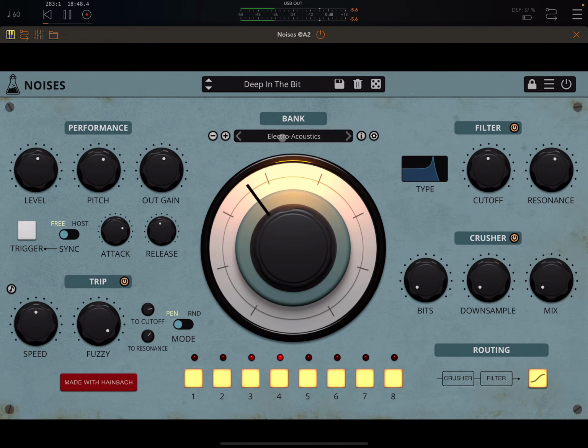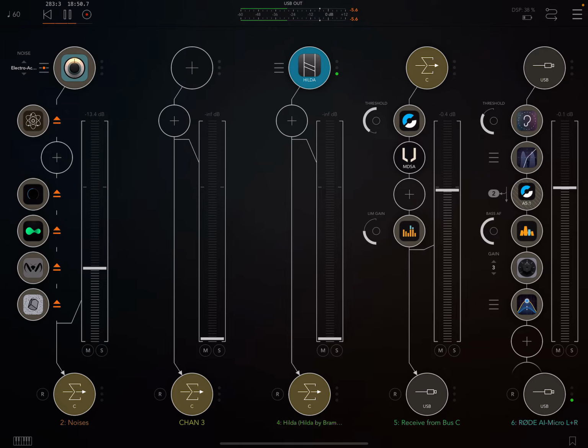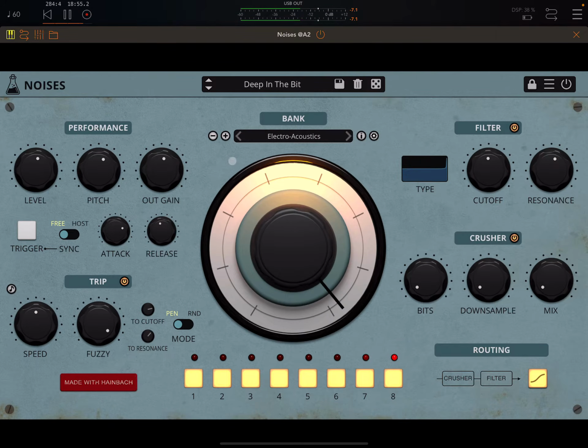So first, let's just have a listen. So I'm going to press trigger. Now this is a preset that I tweaked. So one of Hainbach's presets that I tweaked.